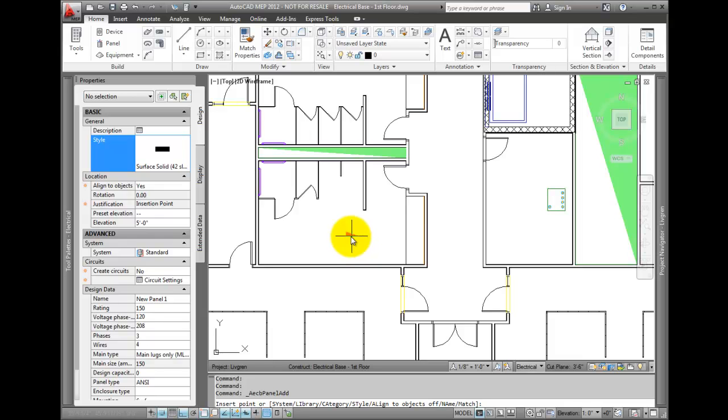But since we're using AutoCAD architecture backgrounds, you can also use the Align to Object option. On the Properties palette, change Align to Objects to Yes. Notice how the panel aligns to the wall. Now we can turn snaps off. Do this in the System tray at the bottom of the screen.